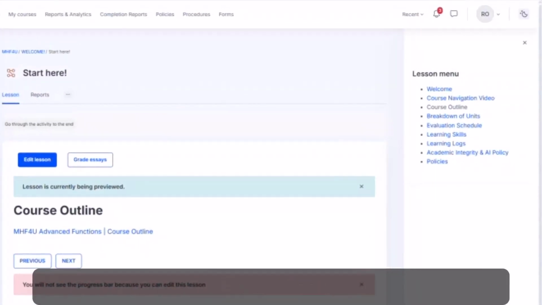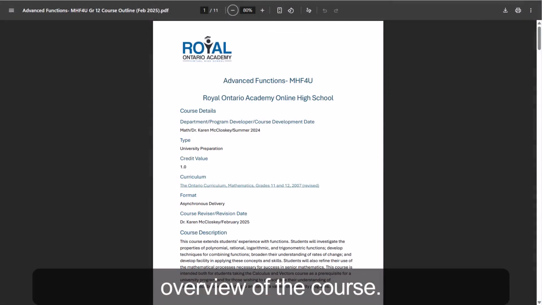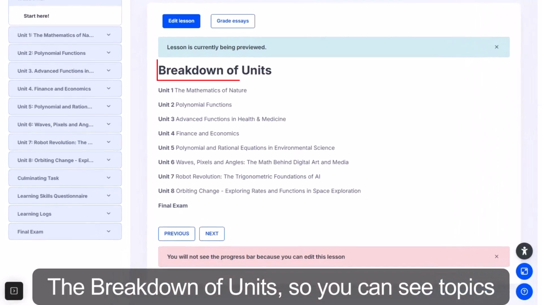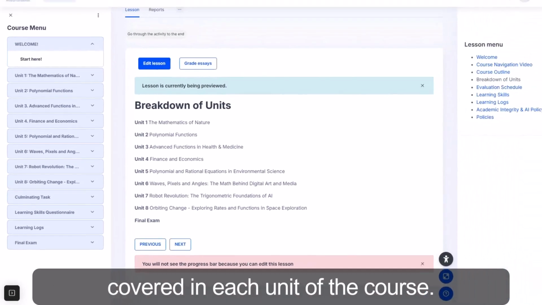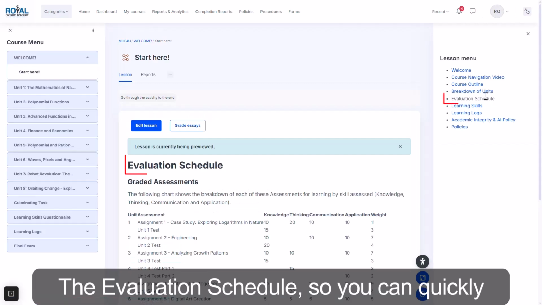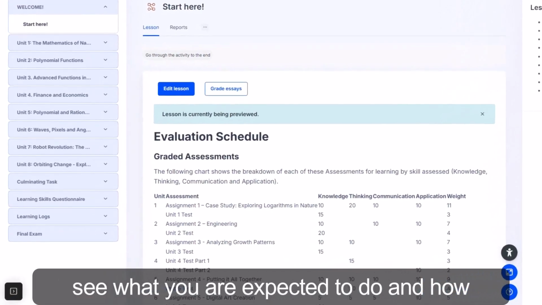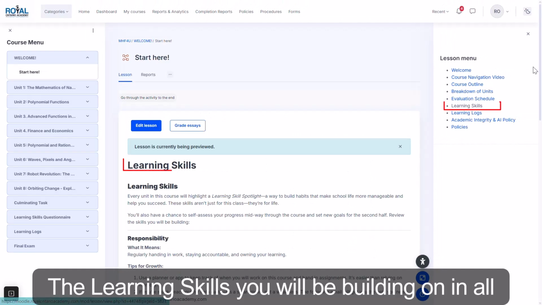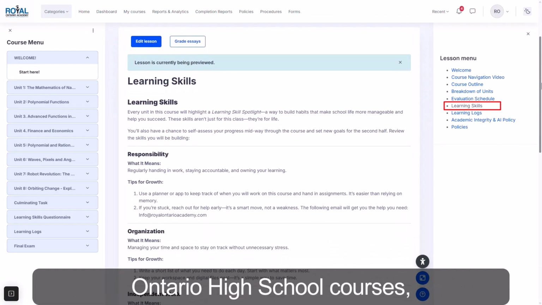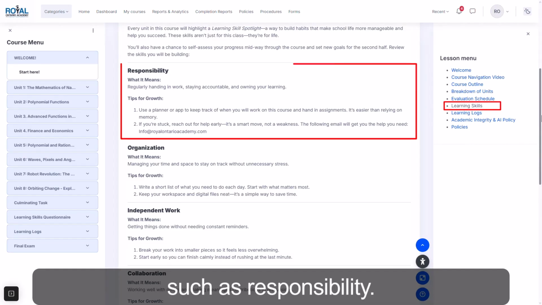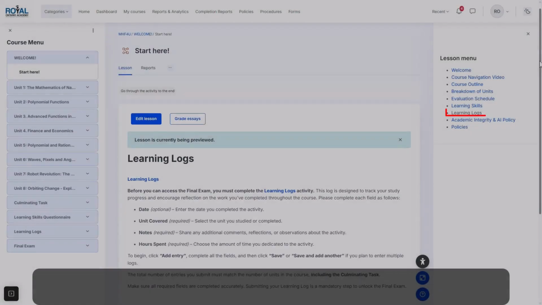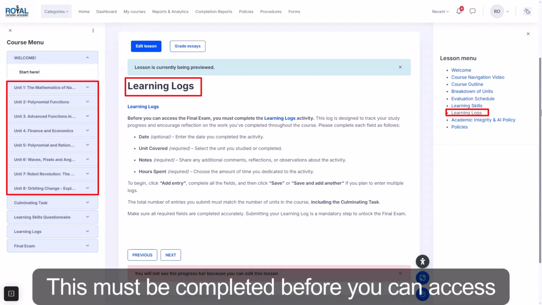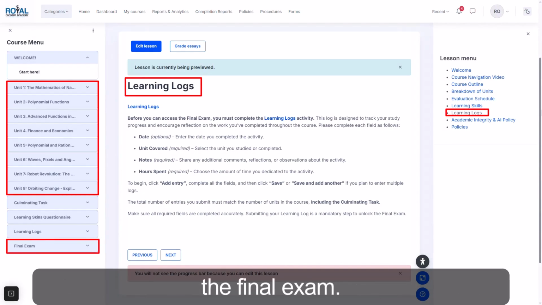It contains the course outline, which provides an overview of the course, the breakdown of units so you can see topics covered in each unit of the course, the evaluation schedule so you can quickly see what you are expected to do and how much each assessment is worth, the learning skills you will be building on in all Ontario high school courses, such as responsibility. Learning logs will need to be filled out after each unit. This must be completed before you can access the final exam.